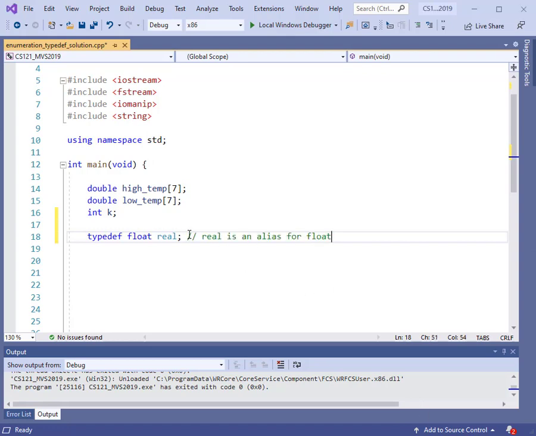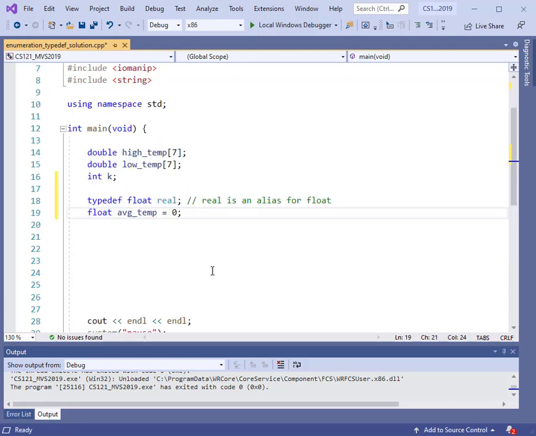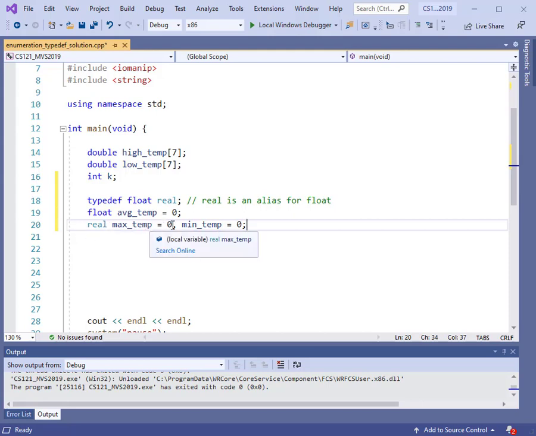So I just put the comment there: real is an alias for float. All right, so now let's declare some variables. Let's put this line in. This is using the C++ type float for average temperature, and we'll set that equal to 0. But we can also use real, and we can declare variables with that. So we can have another line. Now I'm using real to declare maxTemp and set that to 0, minTemp, set it equal to 0.